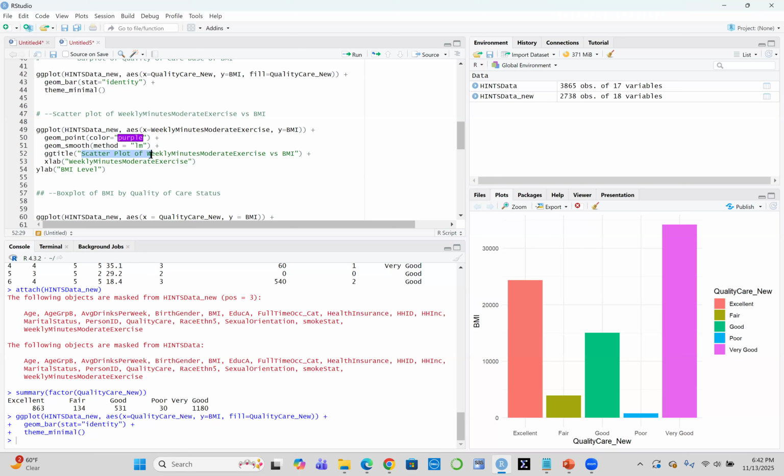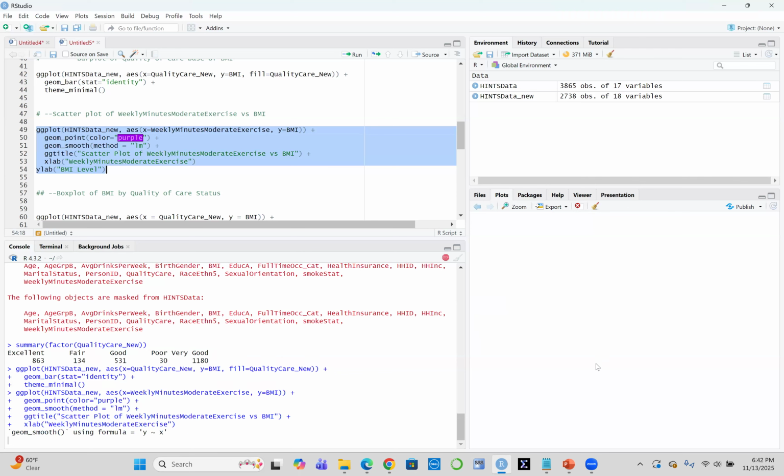But over here, we are saying scatter plot of what? Exercise, weekly minutes of moderate exercise, versus what? BMI. And then our x-axis, of course, is representing the exercise variable, and our y-axis is representing the BMI level, okay? So now we can highlight all of them, and then we can run it.